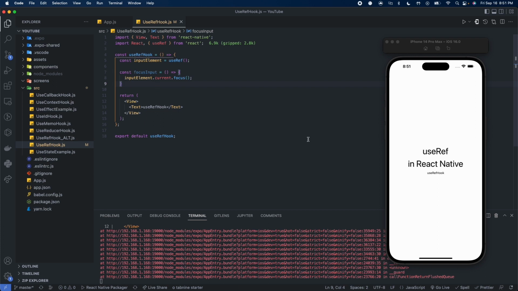What's going to happen is we're going to have a text box here. We're going to have a button down here called focus. And when we press the focus button, the text input box is going to come into focus. What that means is it's going to put the cursor there and it's ready for us to type.